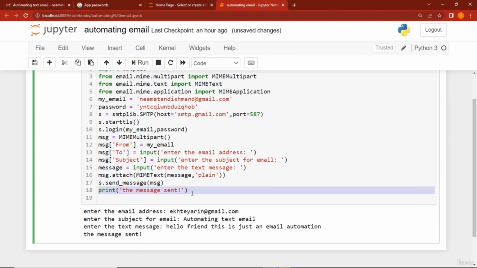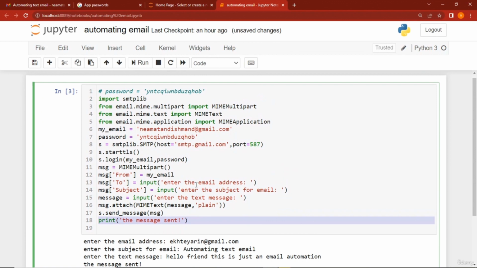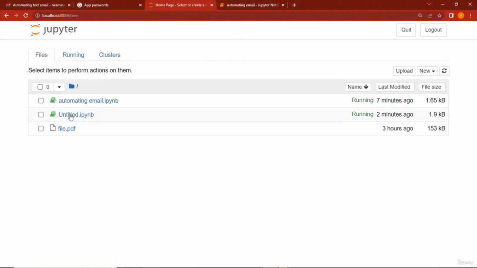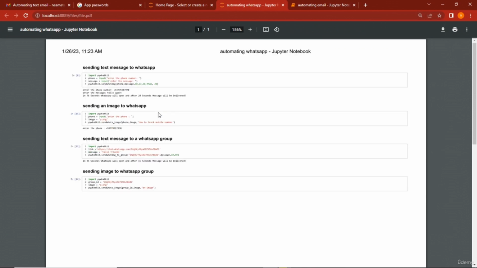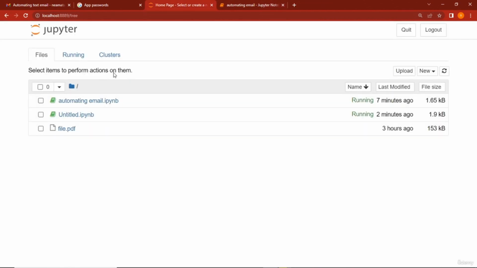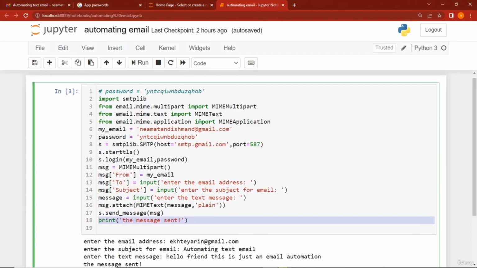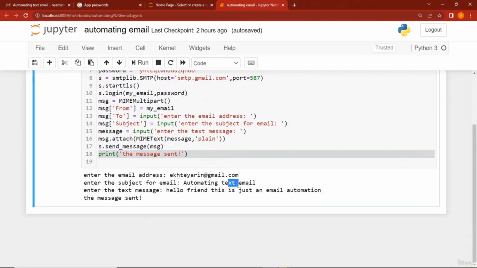So let's go and improve this a little more, so we could send some kind of file as well with this script. So hello friend, welcome back. Right here you see I have a file.pdf. If I open this, you can see we have the code from automating WhatsApp. So I want this to be sent to an email. I want to send an email that has some kind of file, and that is a PDF file.